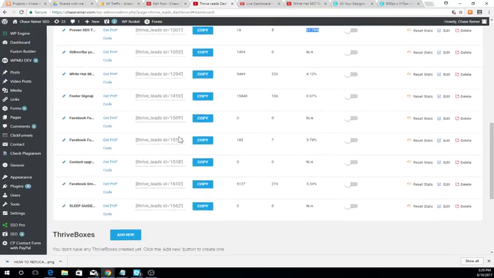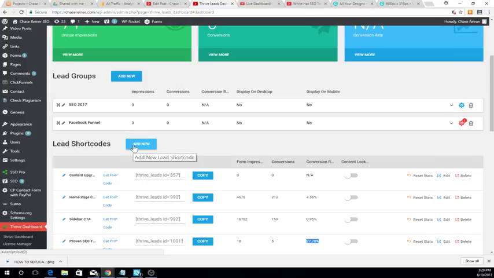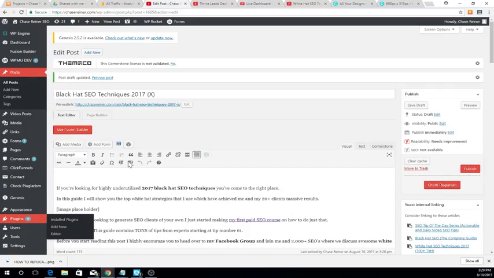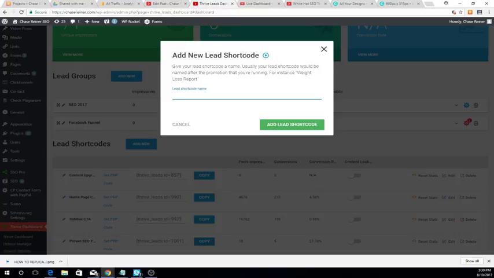So if we go to add new, there's two different types. You can add a lead group. This will add an upgrade to every single page, which you don't want. Or a short code, where basically you just take this code and put it into a page like this, and now you have it on your page. It's that easy.